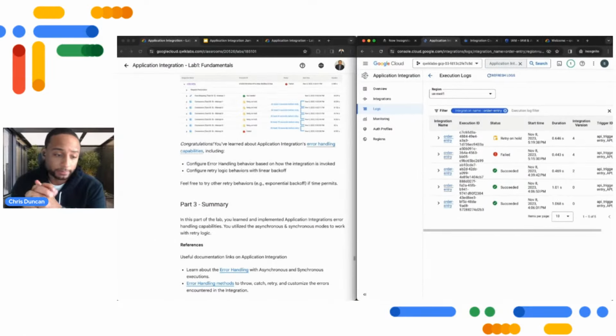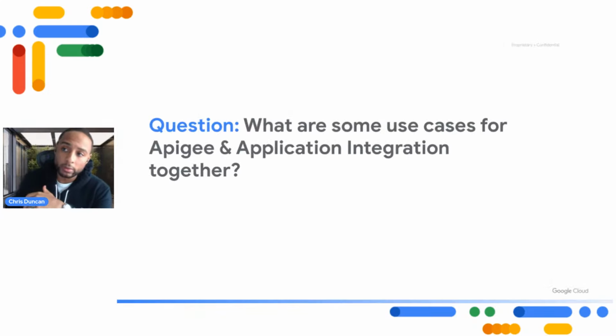All right, great. Now that we finished part 3, we're going into part 4, a very short section of the lab. We're at the very tail end of the lab, but let's answer 2 more questions before we finish. What are some use cases for Apigee and application integration together?